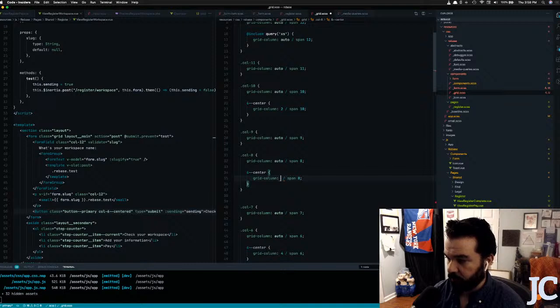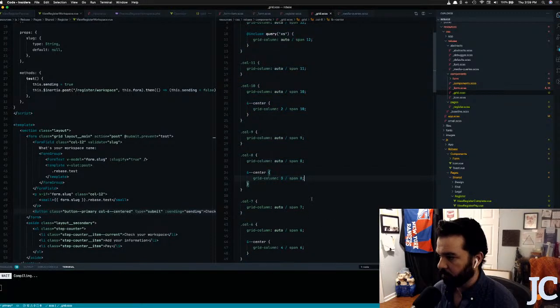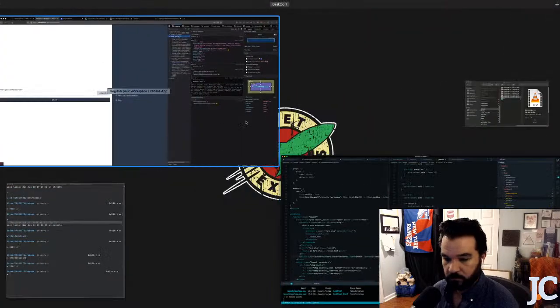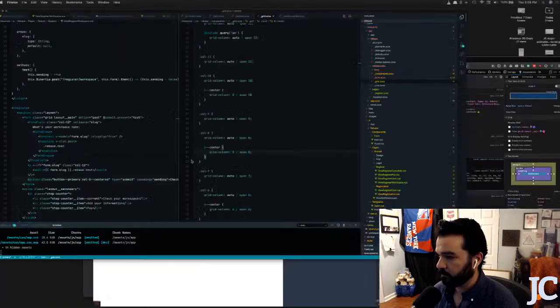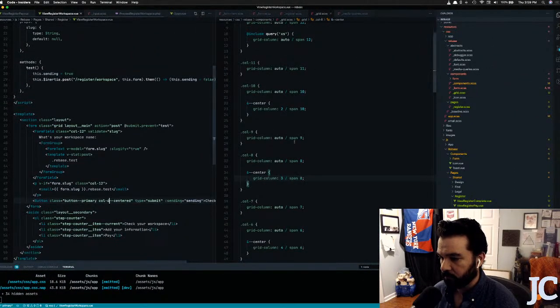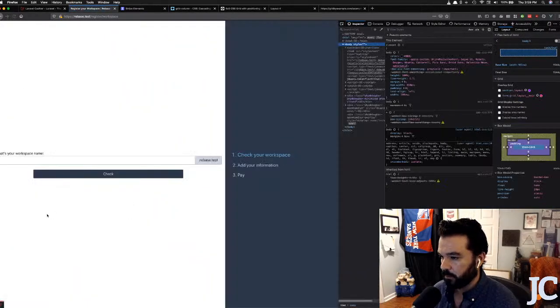So we want to start at, what is it, 3? Column 8 centered. Okay, so that's right. So now you can see it spans 8 columns.